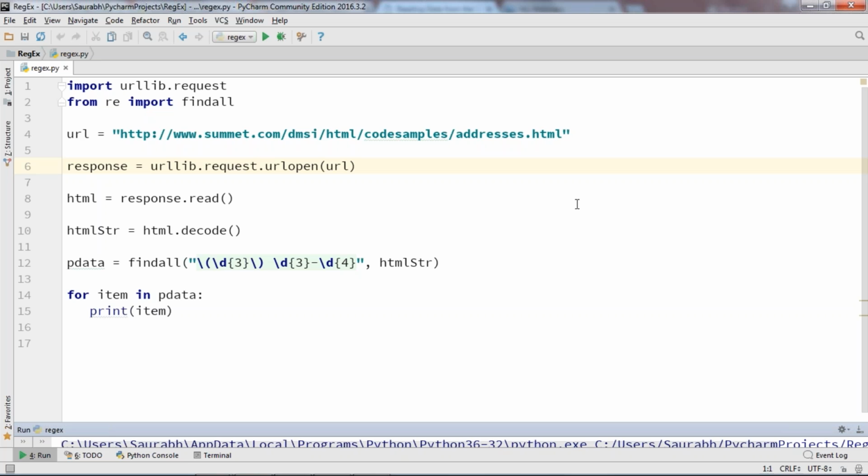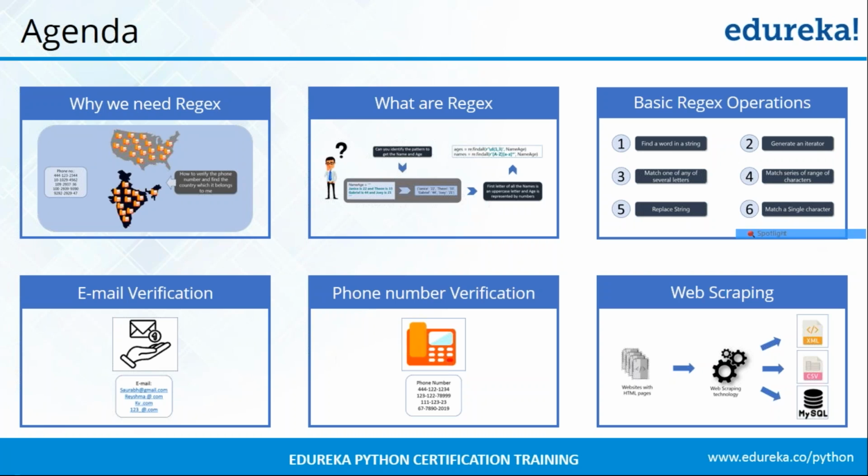Fine, so we have no questions, so I'll just move forward and give you a brief summary of what all things we have discussed till now. So first, we understood why we need regular expressions and what exactly it is. Then we focused on various operations of regular expressions. And then we focused on 3 applications of regular expressions, starting with email verification, phone number verification, and web scraping.